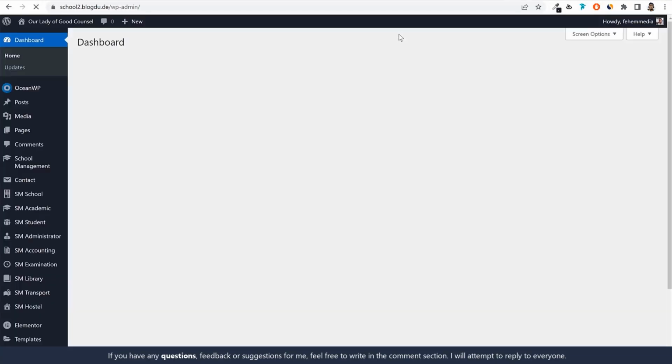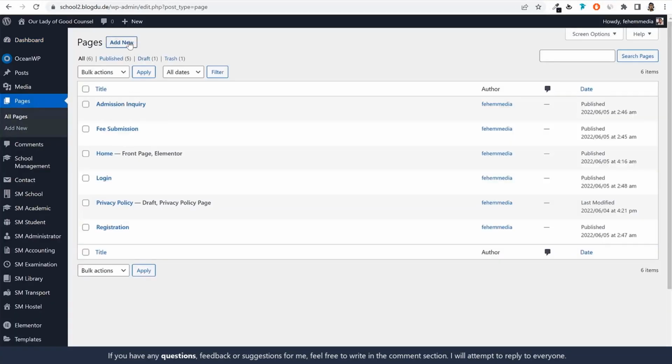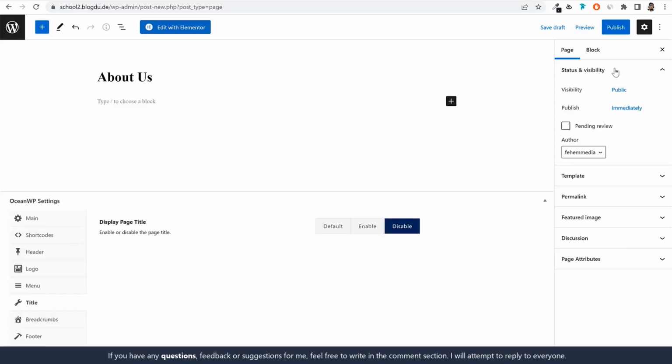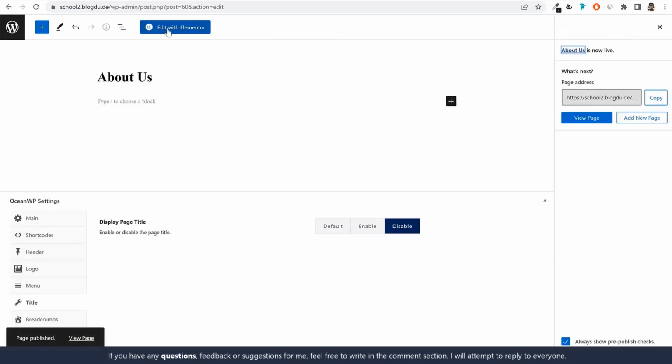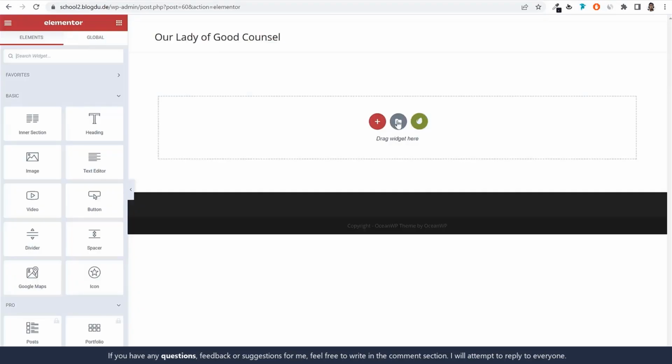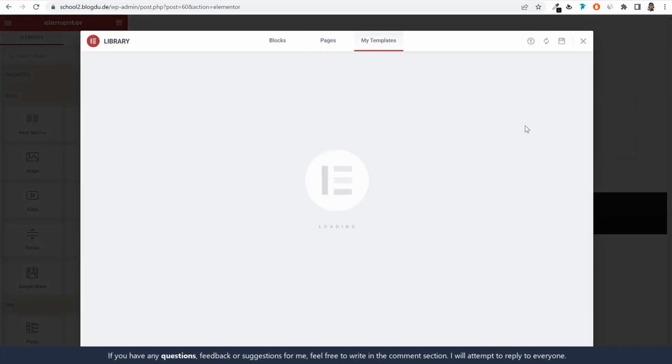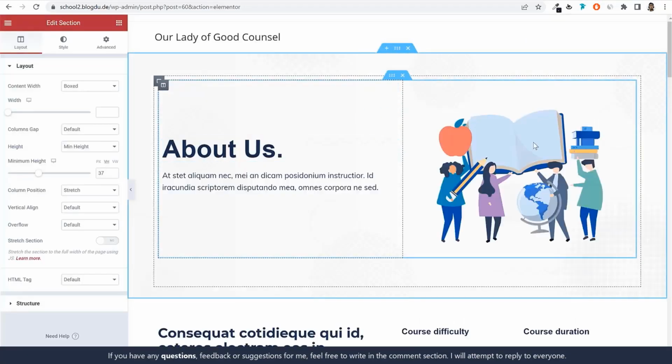Again, come back to your dashboard, click on pages, click on add new. Let's add the about page. Let's give it a title of about us. Again, this will also be 100% full width and no title. Now publish it, edit with Elementor again, and do the same thing: add template, go to my templates, about us, insert this. And again, a simple thing, if you want to make any changes, for example to change this image, click on this image.